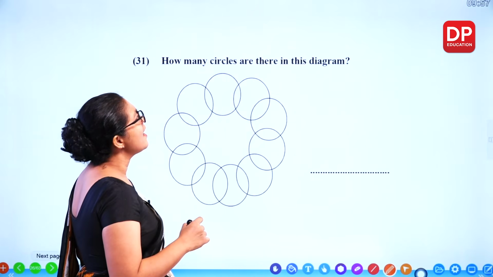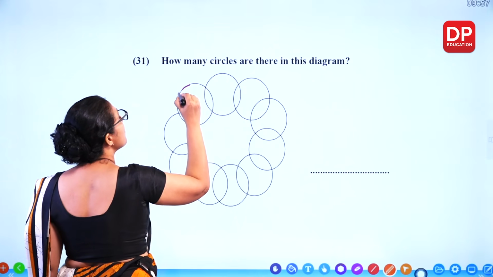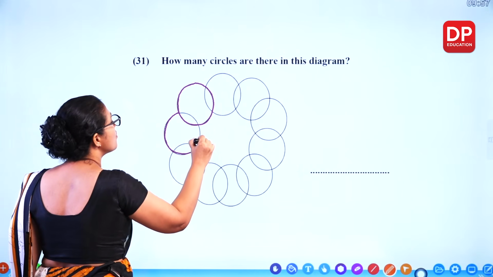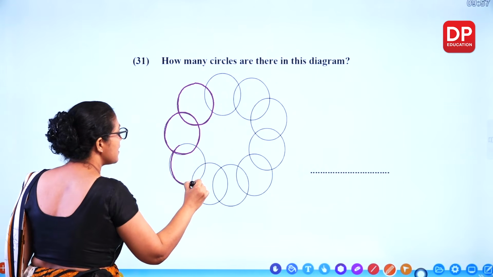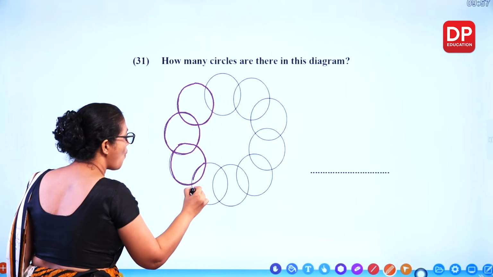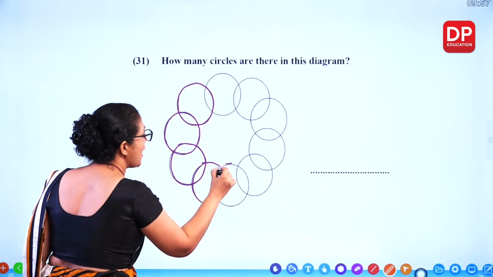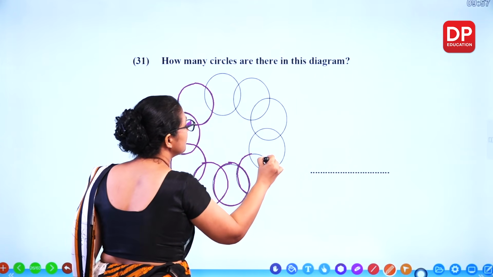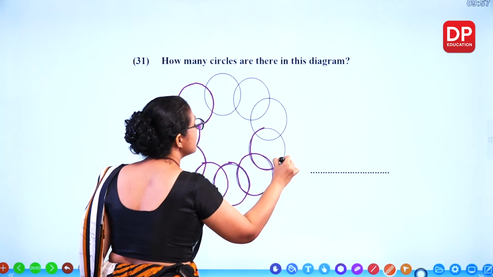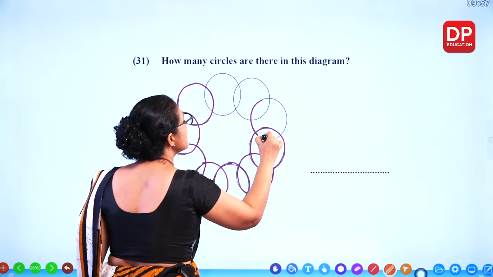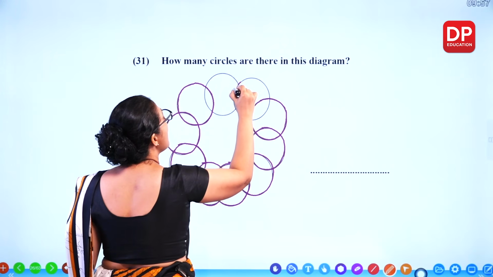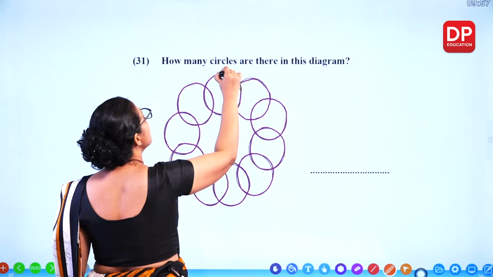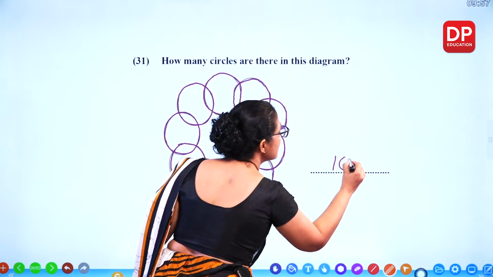How many circles are there in this diagram? So we can start from here. 1, 2, 3, 4, 5, 6, 7, 8, 9, and 10. So there are 10 circles.